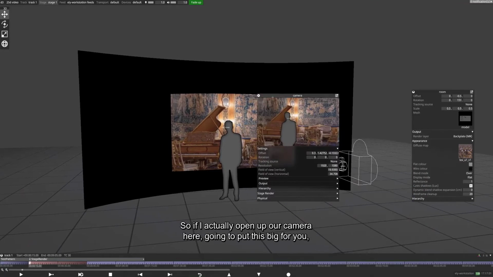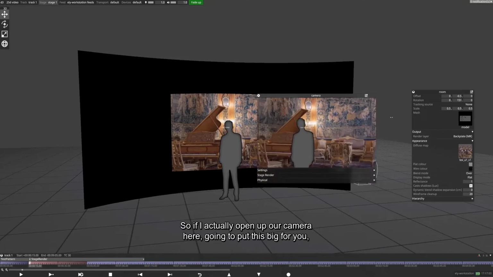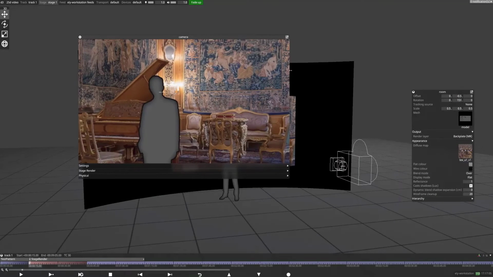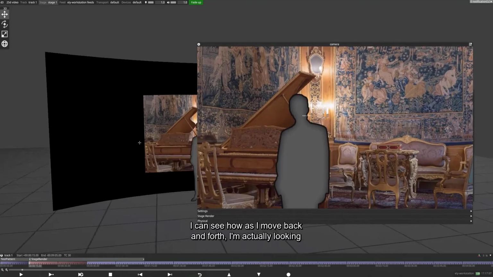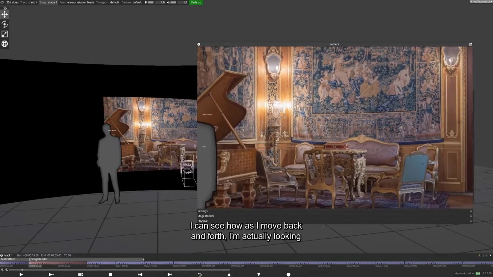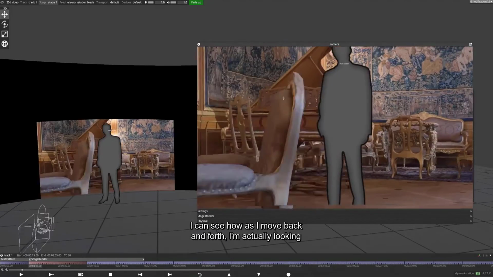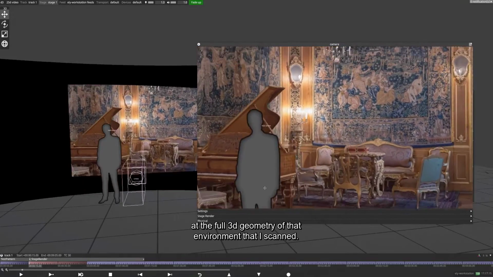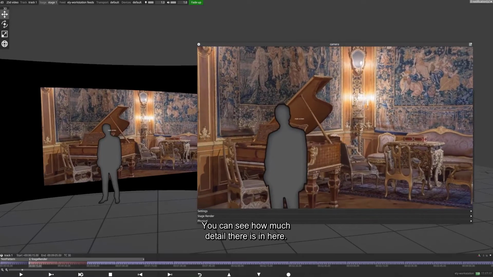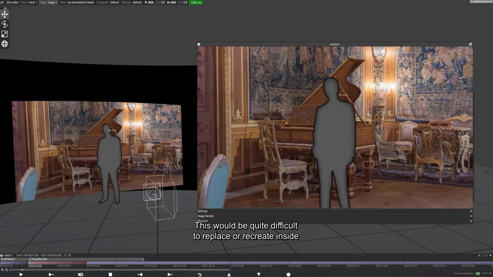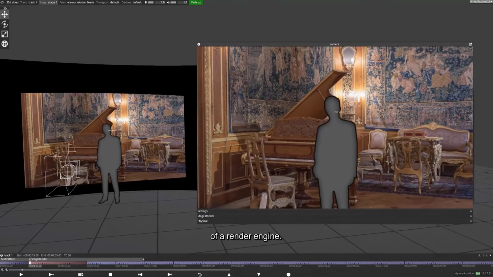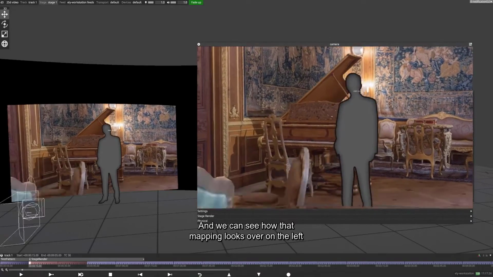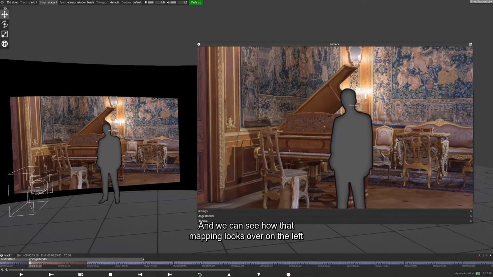So if I open up our camera here, I'm going to put this big for you, I can see how as I move back and forth, I'm actually looking at the full 3D geometry of that environment that I scanned. You can see how much detail there is in here. This would be quite difficult to replace or recreate inside of a render engine. And we can see how that mapping looks over on the left.